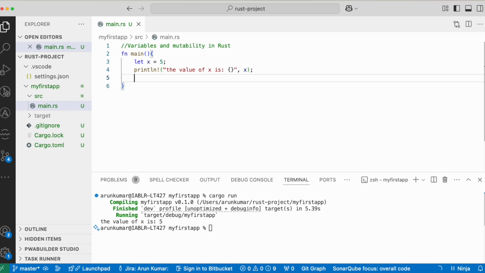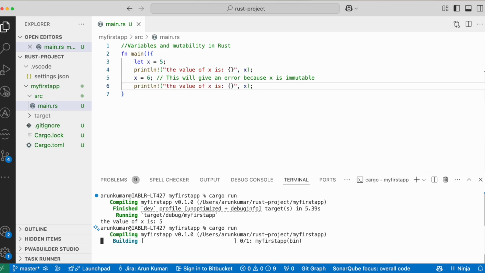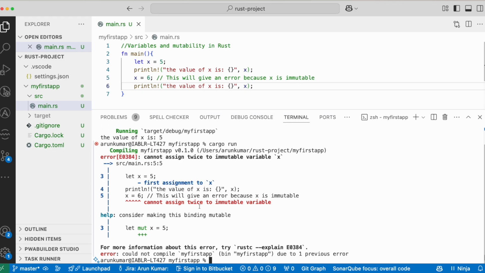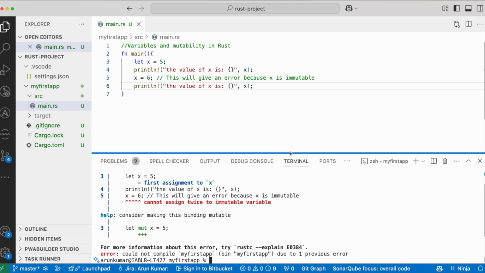Let's try to assign a new value to x. This will give an error because x is immutable. Let's give it 6 and again try to print the value. Run the program and see the error: cannot assign twice to immutable variable. We have already discussed this, but I am explaining it again as we are in the variable section. So this is not allowed.